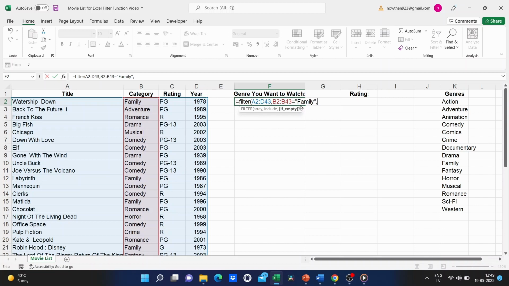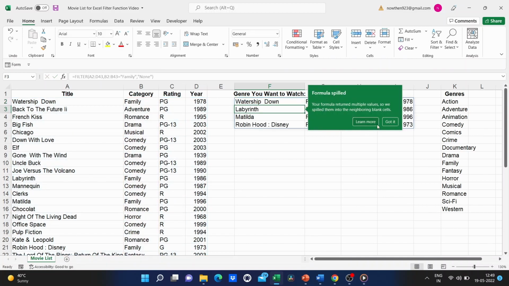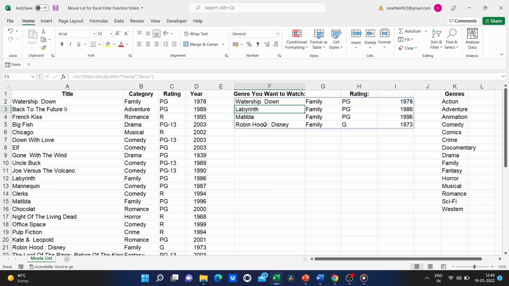Next, Excel is expecting me to put something in here in case the results come up empty. What if none of these movies have a category of family? Well, then I want to print, so I'll put in quotation marks, the word none, close quote, and then my right parenthesis, tap enter. And it identified all of the family movies in that array. At this point, I'm going to hold Ctrl and tap Z to undo that.